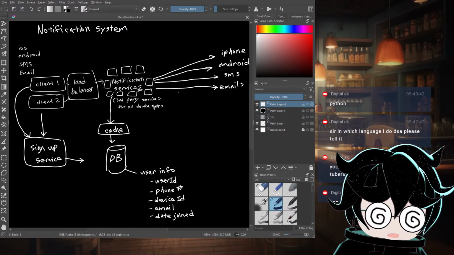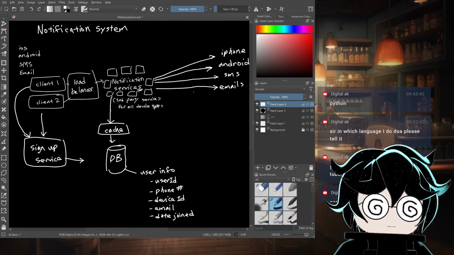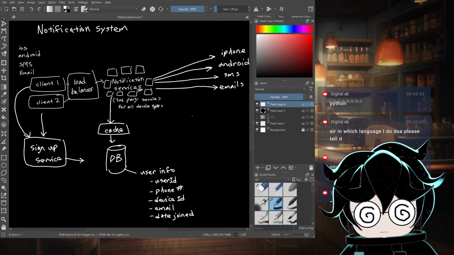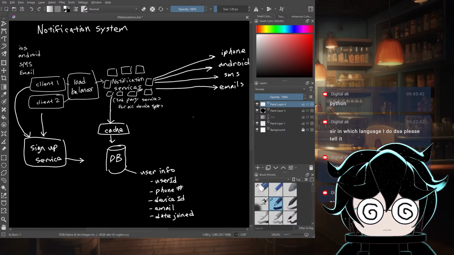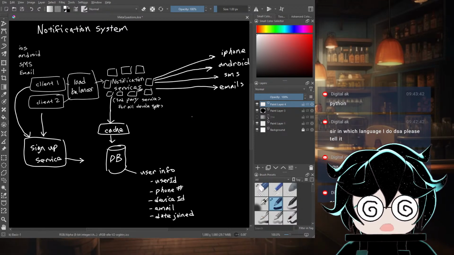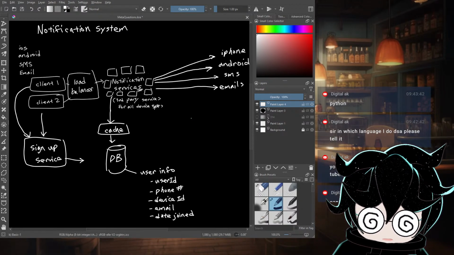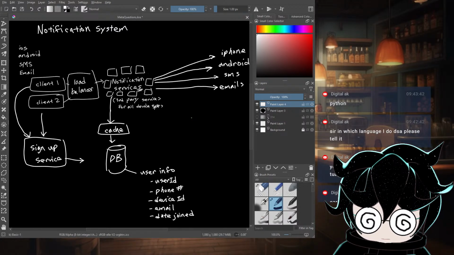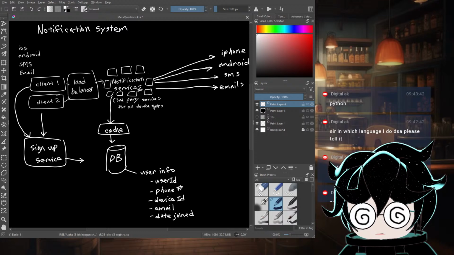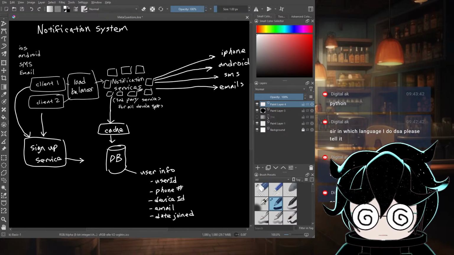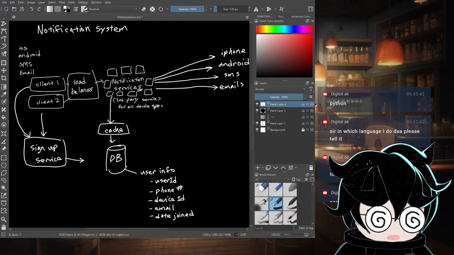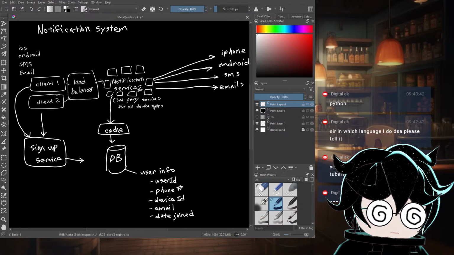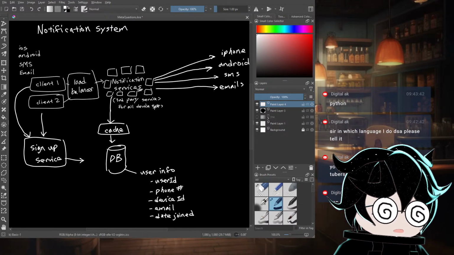Yeah, these all just send stuff to the third-party services. Wait, hold on, I'm confused. Why do we need a queue? What's the advantage to having a queue in front of all of these? Because we already horizontally scale here.